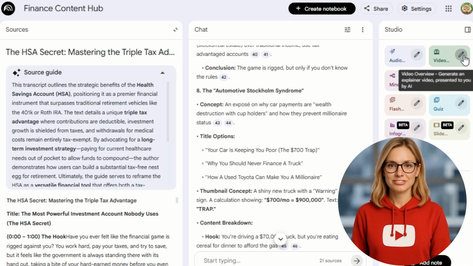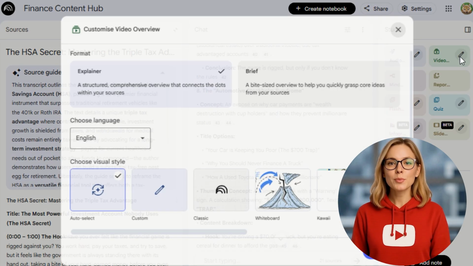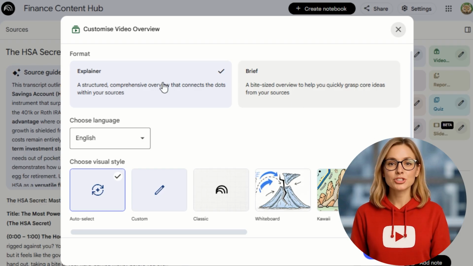On the right-hand side of the screen, there is a section called Video Overview. The creator clicks on the Edit button, which opens the video creation settings. At this stage, Notebook LM asks what type of video to create. There are two options, an explainer video or a brief. In this case, an explainer video is selected.